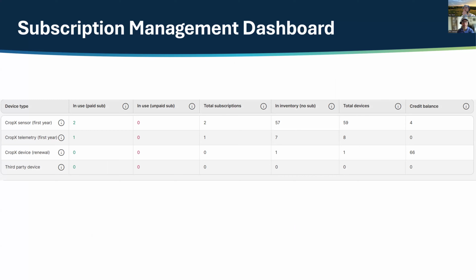When you open your subscription management dashboard, one of the first things that you're going to see up top here is basically four types of subscriptions. You got your first year CropX sensors, you got the CropX telemetry first year, and then we have CropX device renewals. While we separate the sensor and the telemetry as first year devices, we treat them all the same when it comes to the renewals here. And then we have third-party devices.